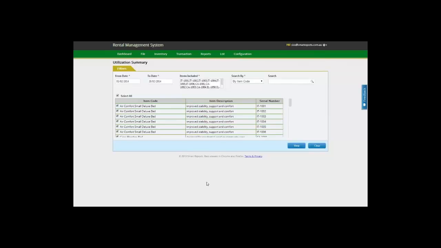Right, so hopefully this gives you a good overview of the system. They can cover a lot of areas, right from configuration through to rentals and everything.